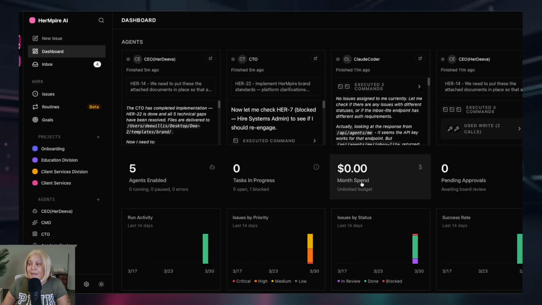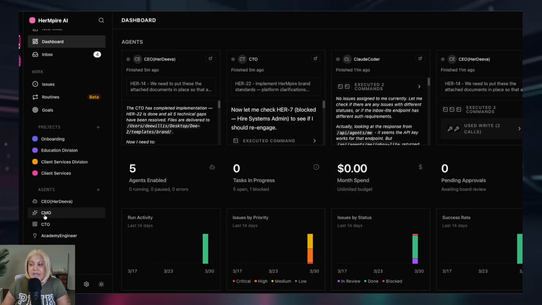Now, the great thing about this too is each department, like the marketing department, the technology department, can each have budgets. You can say, hey, marketing department, you don't spend more than $10 a month. Or, hey, technology department, you don't spend more than this. And it would keep track of that for you.